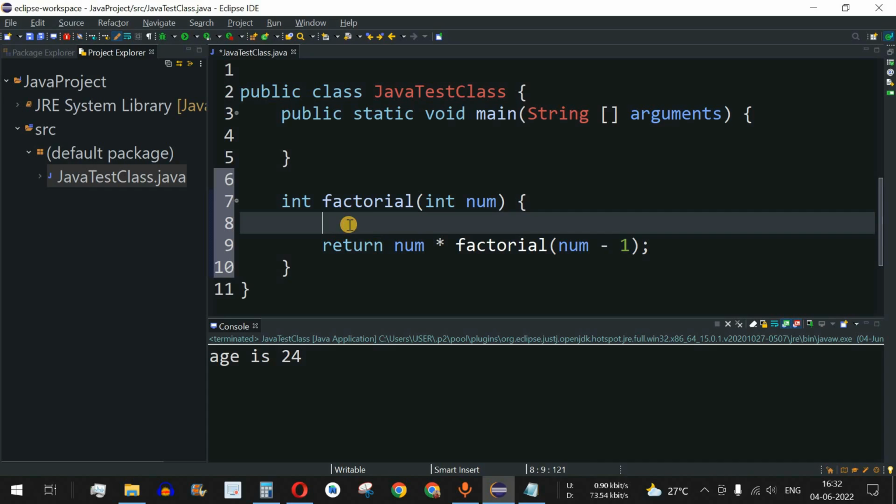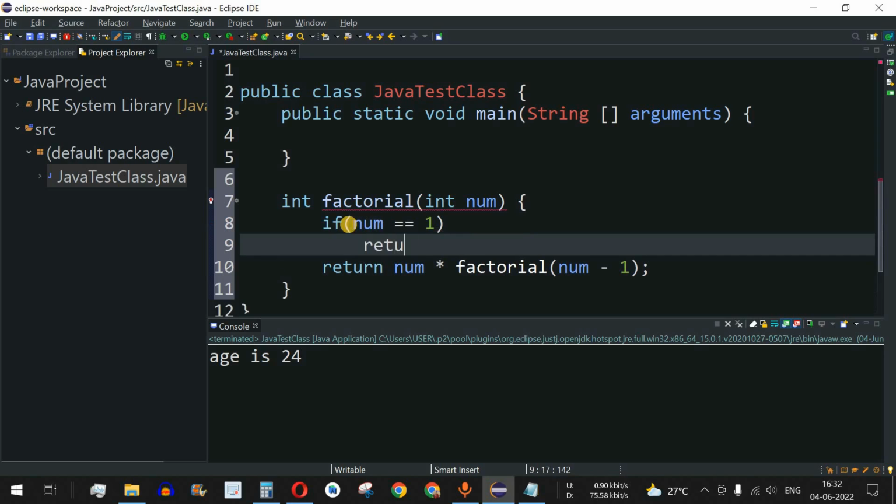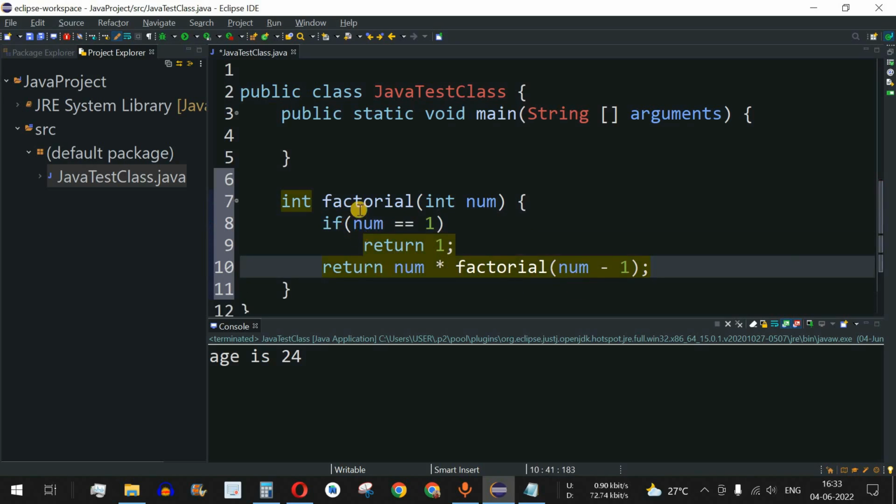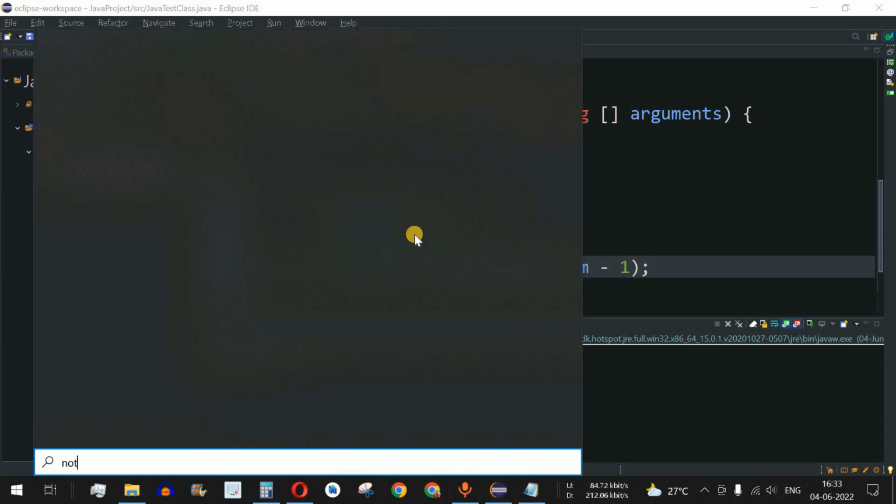And then guys, there should be a termination condition as well, as I have told you. So the termination condition is in this way. When the number, that is num, is equal to 1, we will have to return 1. Let me make it easier for you if you have not understood so far. So I'll just open Notepad over here.